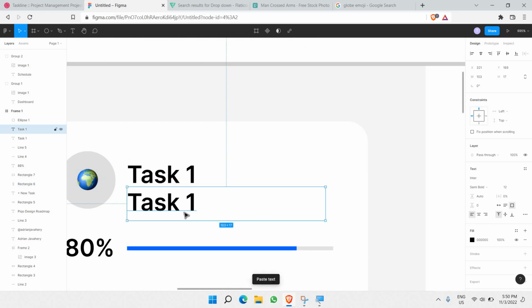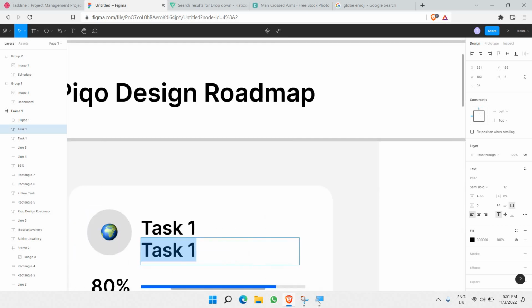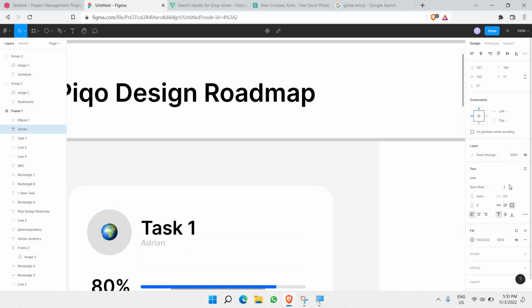So who's the one in charge of this task? For example, let's say we can name it the person in charge. For example, who's this person? Yeah, Adrian. So it's gonna give his name here, Adrian. So yeah, let's make the color gray. Let's reduce the size even more, like around 5 would do. Oh, that's so small. Should be 7. Okay, yeah, that should be it.